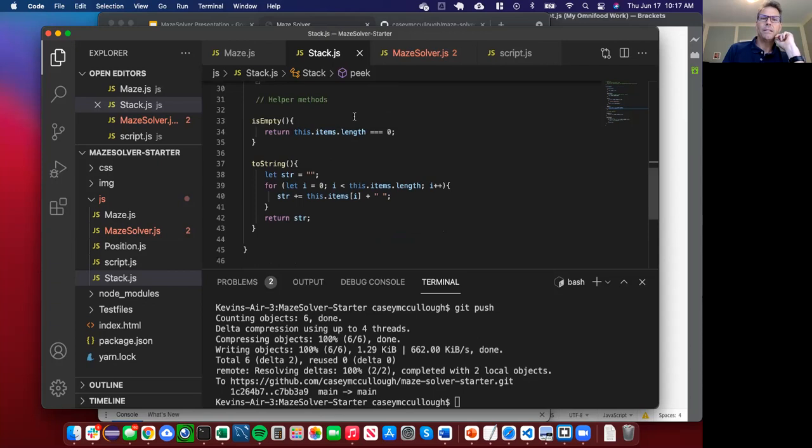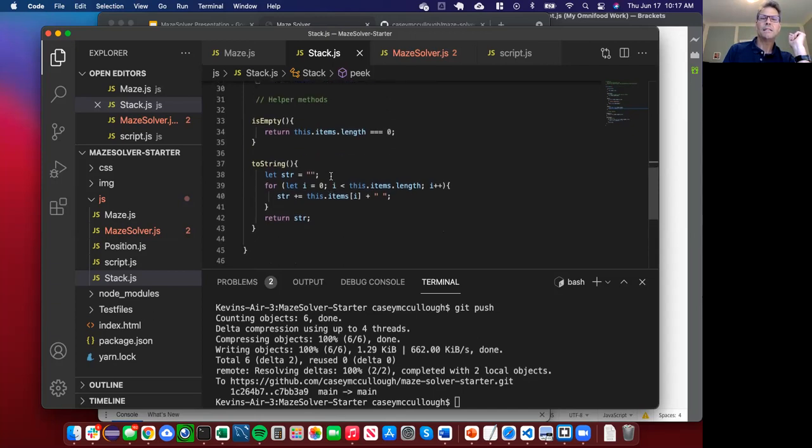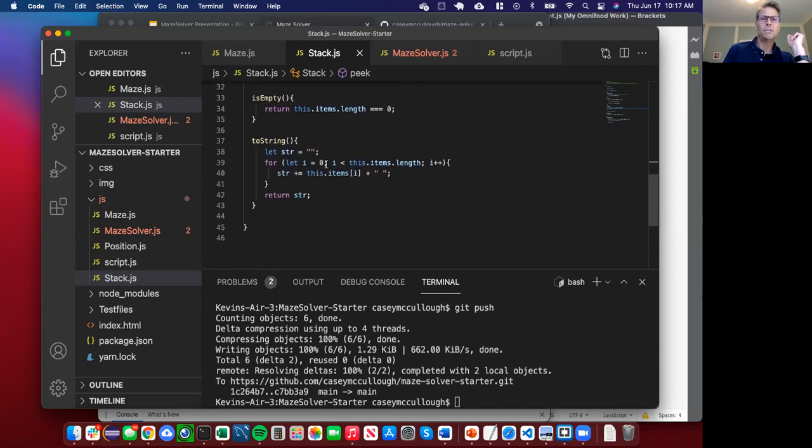We got some helper methods, just letting us know if the stack is empty, and also a toString method that just prints all of the items in the stack, starting with the bottom of the stack.